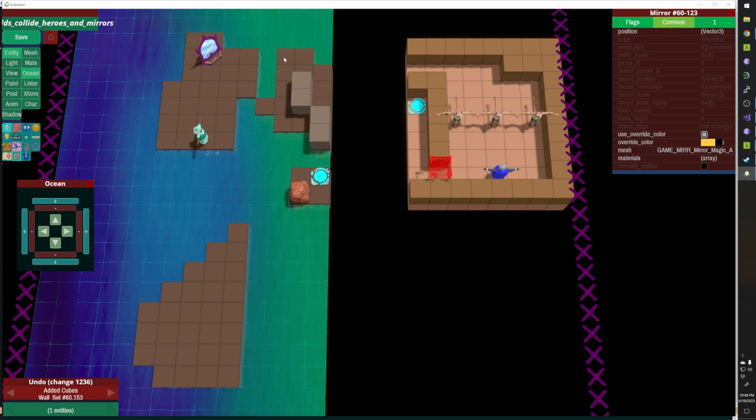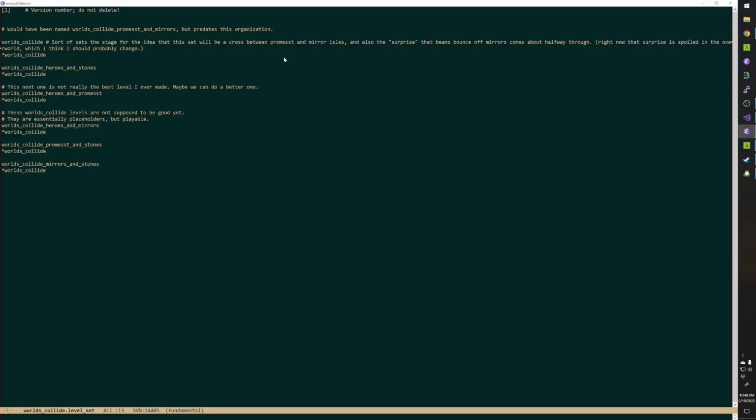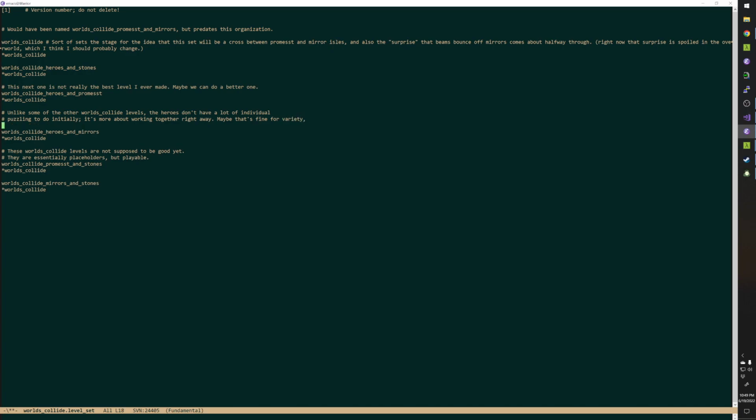Thinking about making her fill in a thing. I'll just leave a note. Unlike some of the other Collide levels, those don't have a lot of individual puzzling to do initially. It's more about working together right away. Maybe that's fine for variety, though.